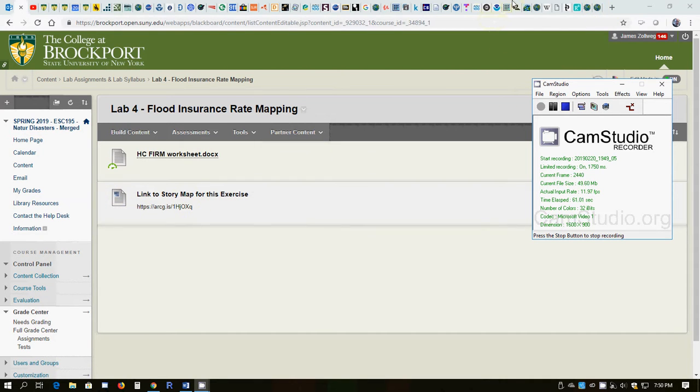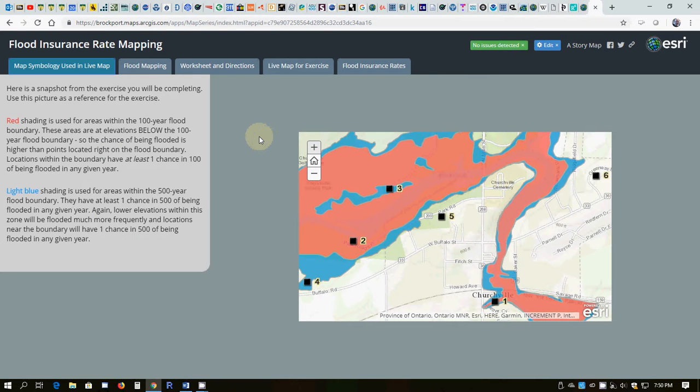The link is here in the folder for this lab, and the story map has a few pages. The first one shows a location, an area with some roads, etc., with the actual flood zones for the Black Creek area shown in red and blue. The red is the 100-year flood zone, which is where generally flood insurance is required by mortgage lenders usually, sometimes by local municipalities. And blue is an extension on that.